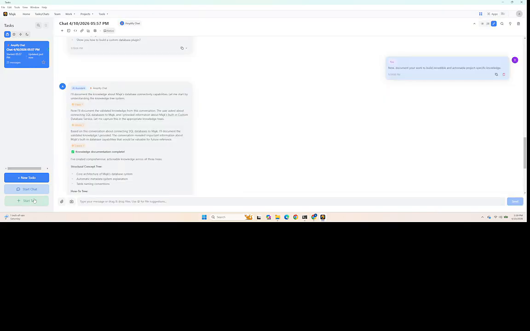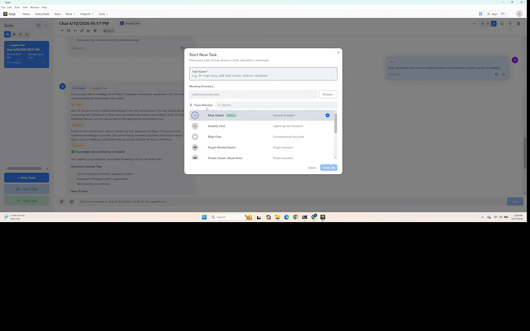The second type of activity that you can do in MAJK is a task. When you start a task, the first time you start a task, it's going to look similar to this. There's nothing, you've just got your default team member, Magic Rabbit. You've got the team members that you added from your plugins. But Magic Rabbit is a good place to start. You have to provide a task name, my first task, and you have to give it a working folder.